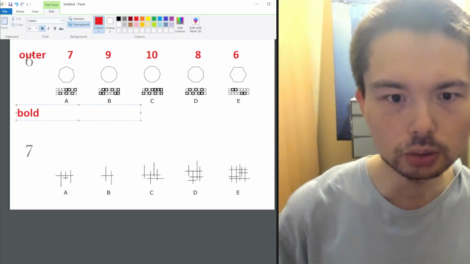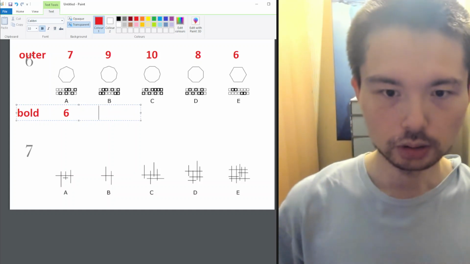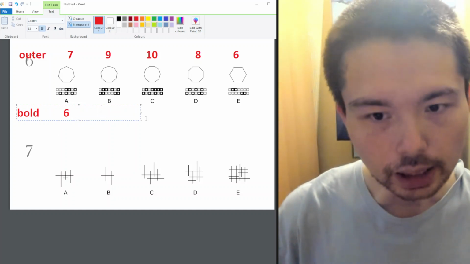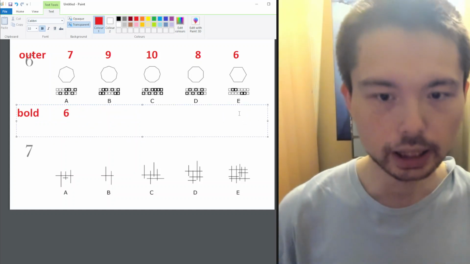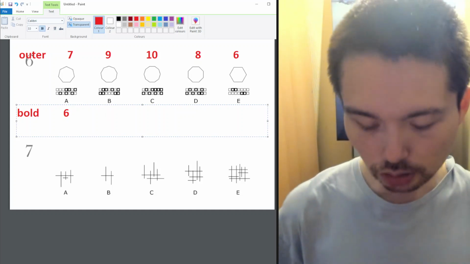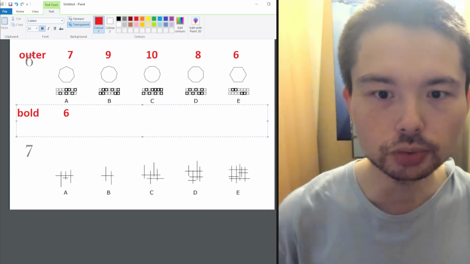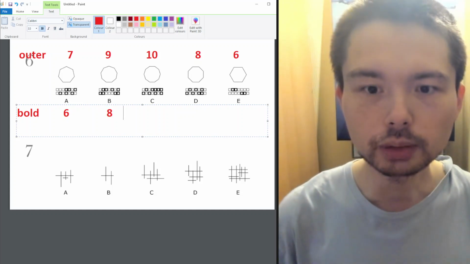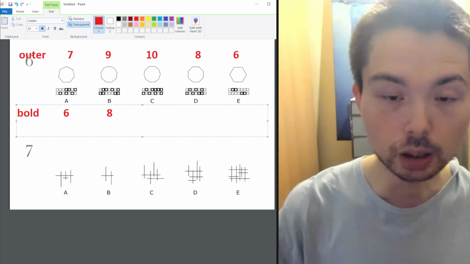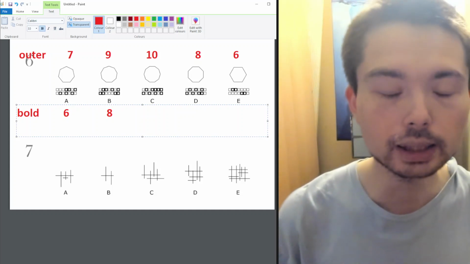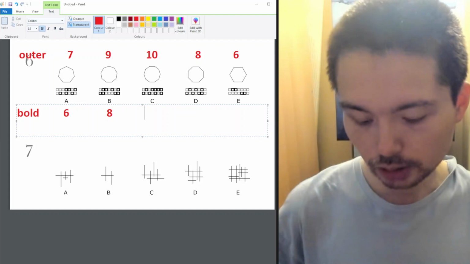Bold, so count. 1, 2, 3, 4, 5, 6. The reason they are bold is for the squares to stand out. And then, of course, you count. What else do you do? Count. 1, 2, 3, 4, 5, 6, 7, 8. Already there's a connection. Can you see from outer to bold? Well, it's just one less. I'm hoping that is it, or else, oh dear me, too much work.